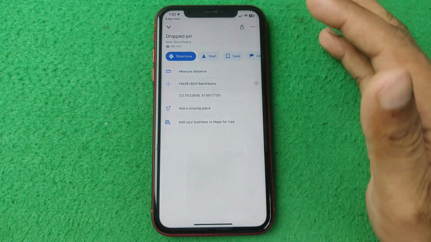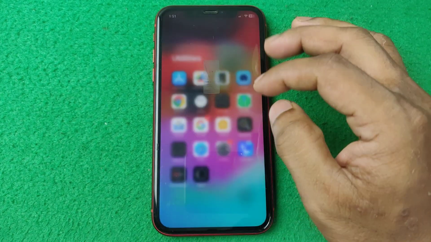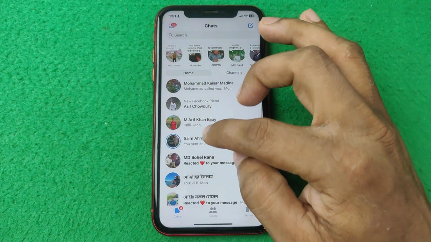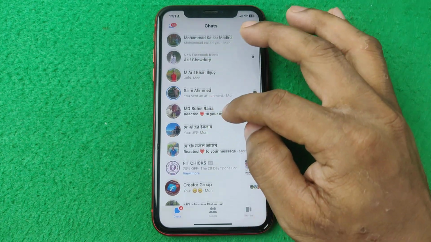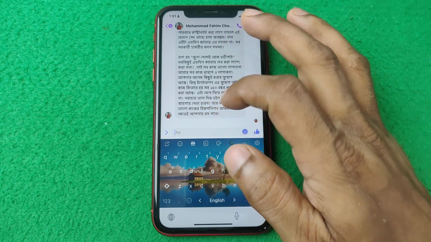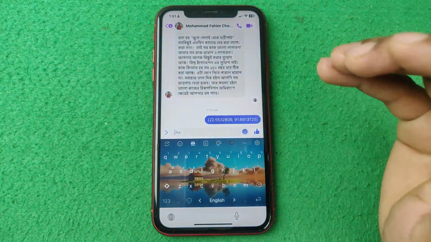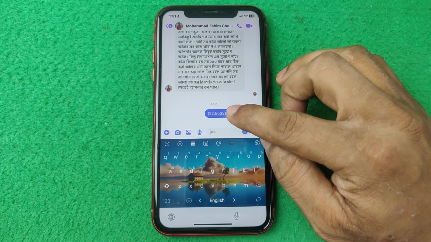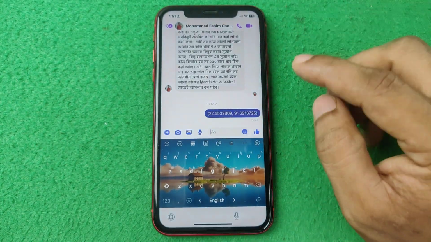Then you can share it with others. Like if I share it with other people, that person will easily get this location with this latitude and longitude.